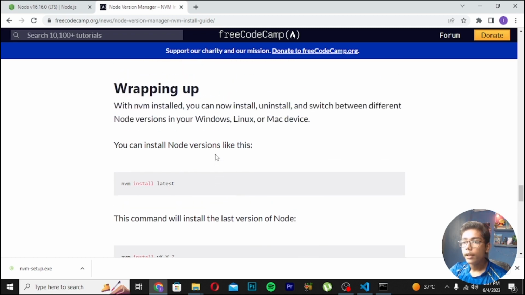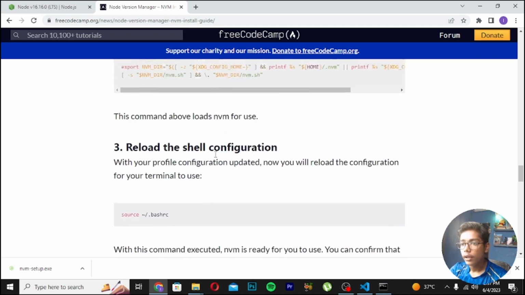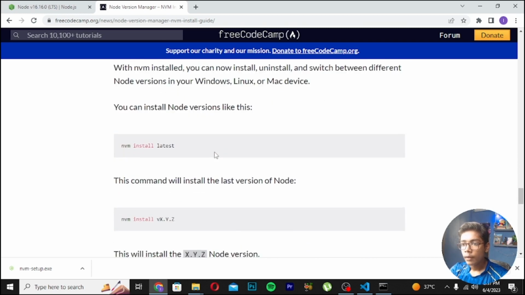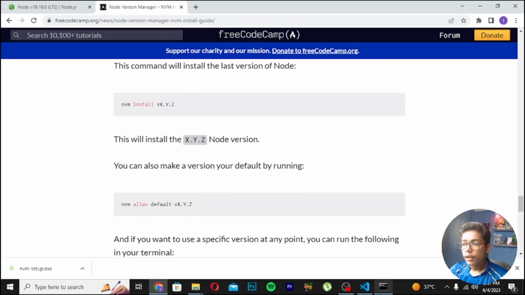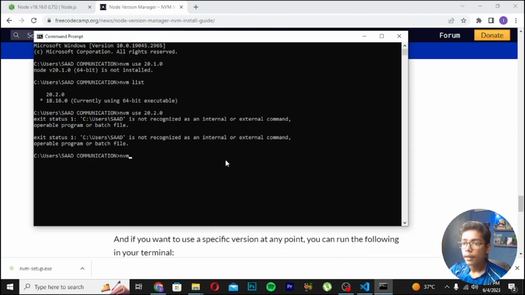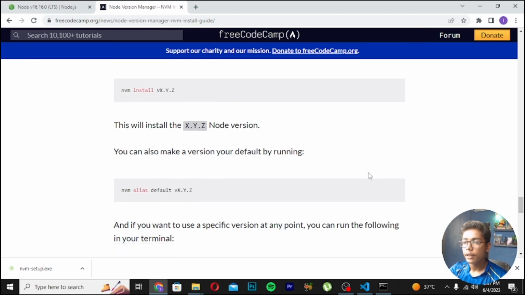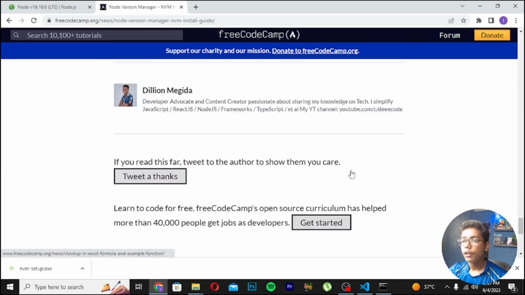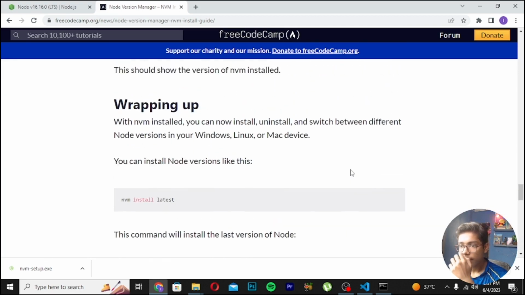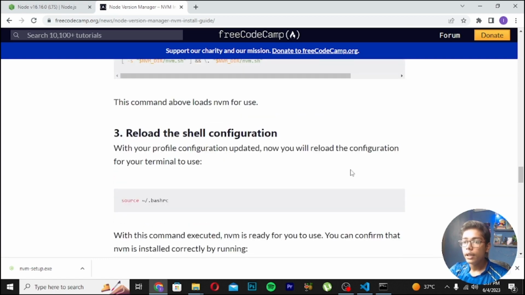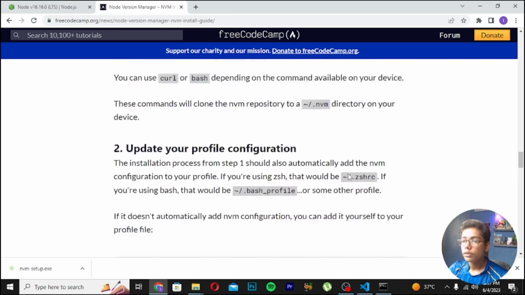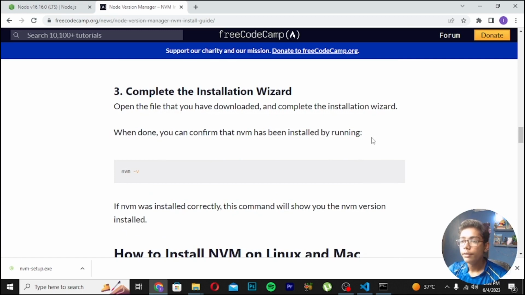So I will be writing nvm install latest, or here you can just write nvm version, and then I will be writing nvm use version 20.2.0. Press enter, and you can see we are getting the same error. So here, if you are getting all this stuff, you have to directly nvm install latest. You can install, or you can use the source code of the nvm which we are getting.